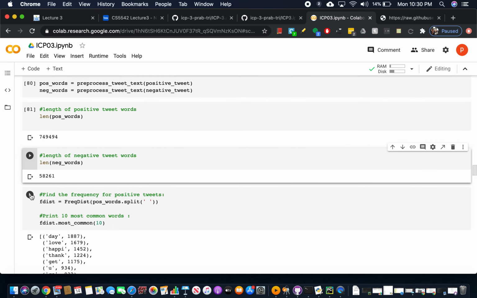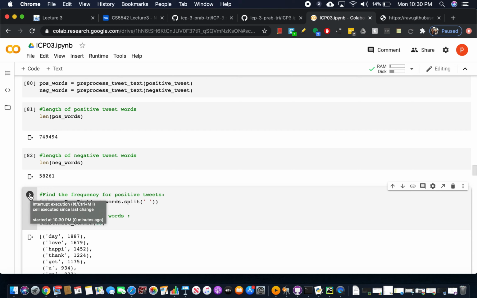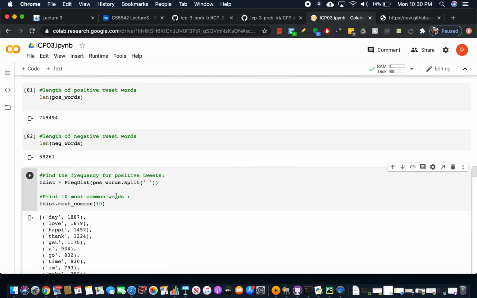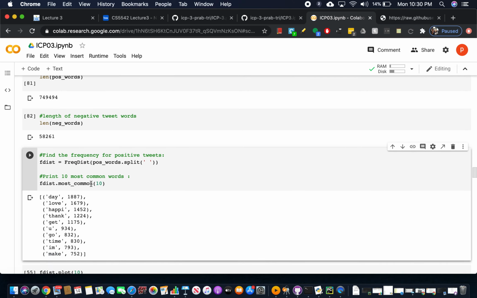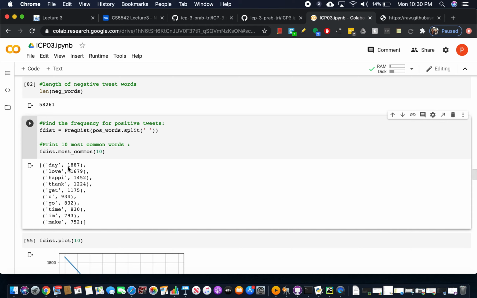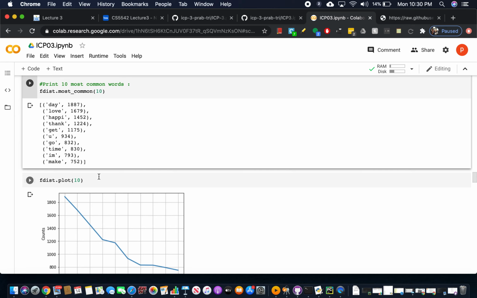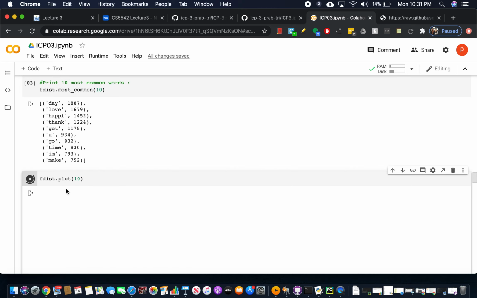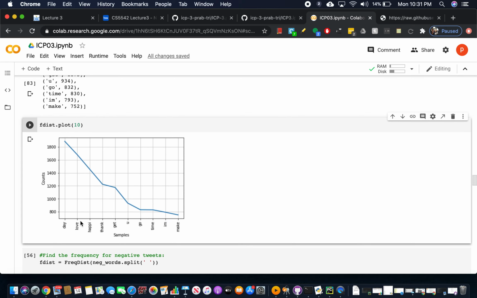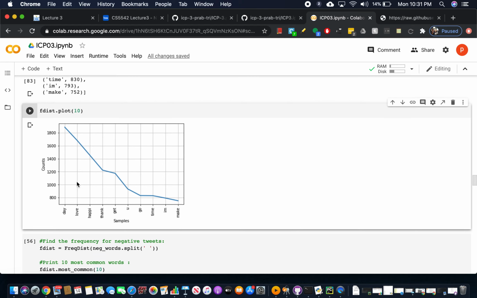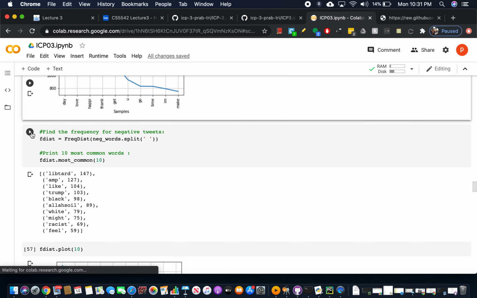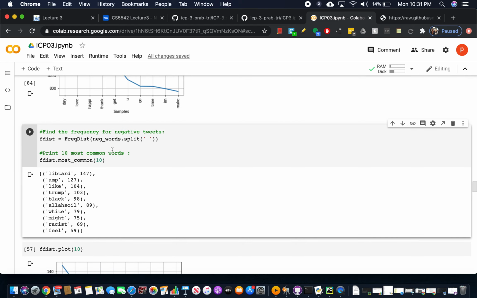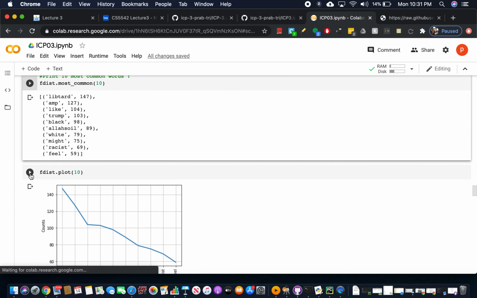Then here I am finding the frequency of the positive tweets. This is the frequency of the positive tweets, so it's already pre-processed. If you can see, the word "day" has an occurrence of 1887. This is the plot of the positive tweets as per the words and the counts, and this one is for the negative words, and here is the plot for it.